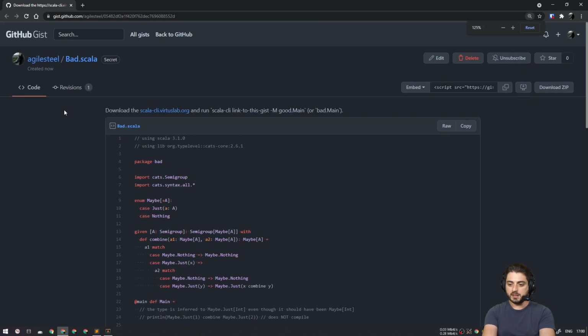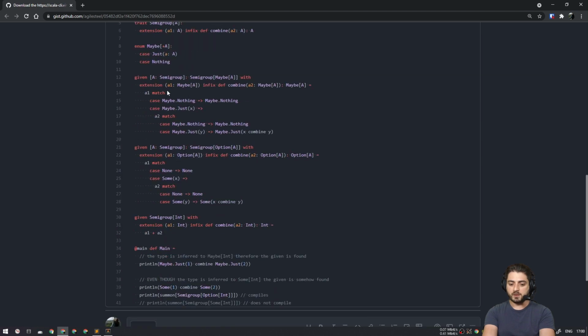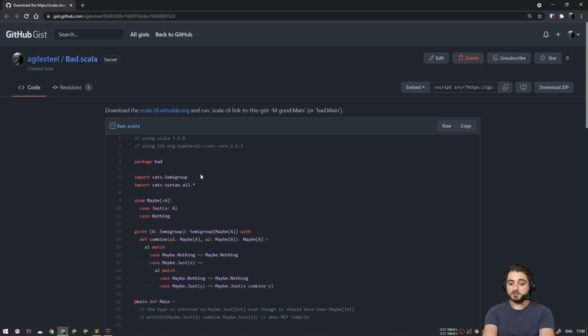I'm actually going to increase it a little bit: download the CLI and run Scala CLI, link to this gist, -m, good.main or bad.main. Okay, so we're going to have bad and we're going to have good. Okay, so let's pretend that we're actually the people who want to debug this thing. Okay, so we're going to copy this.